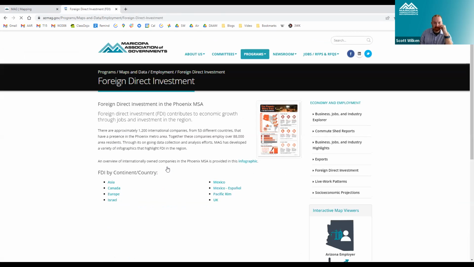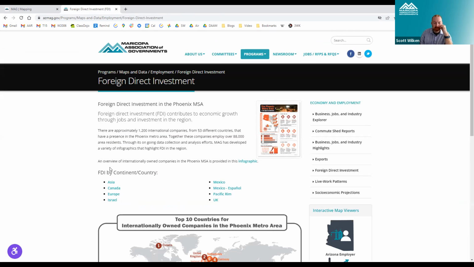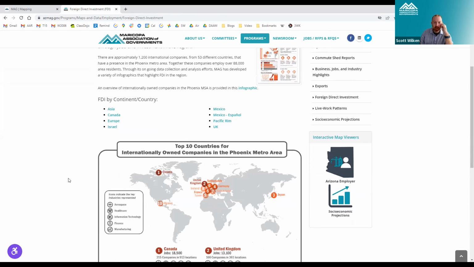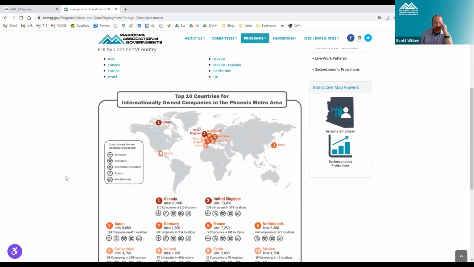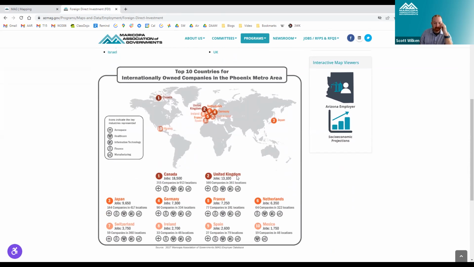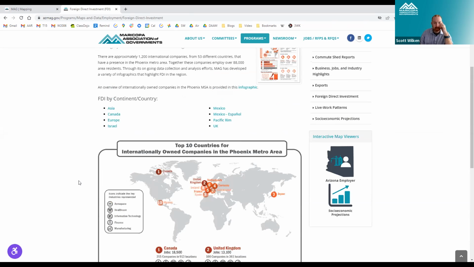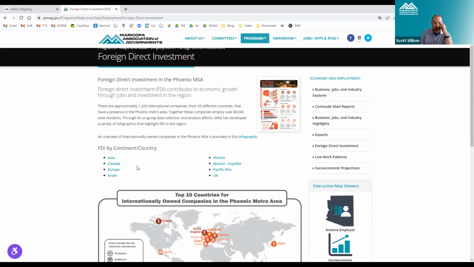Foreign direct investment is similar to some of the data we looked at on the dashboard. This map shows you the top 10 countries that the internationally owned businesses in the Phoenix metro area are located in. So again, Canada leads the pack, followed by United Kingdom. They're sorted by number of jobs. Then you can see the number of companies, number of locations. And then we've got some PDFs for some specific regions: Asia, Canada, Europe, Israel, Mexico, Pacific Rim, UK.